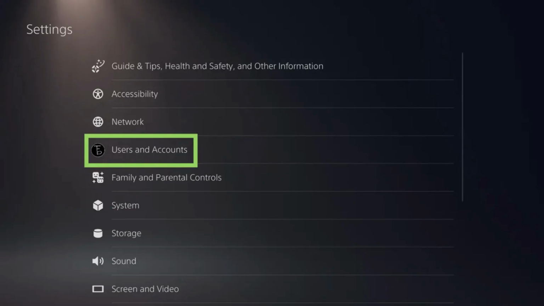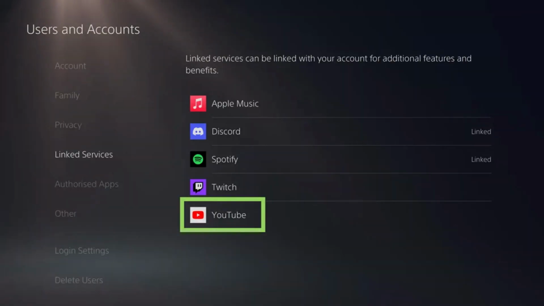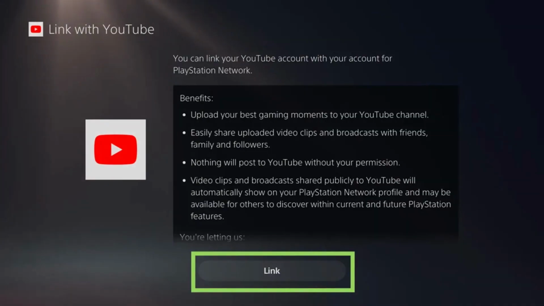Now from the left hand panel, select Linked Services, then click YouTube. On the YouTube linking page, select Link to proceed. And when the QR code page appears, ignore the code and click on User Browser instead. This will open the hidden PS5 browser window.